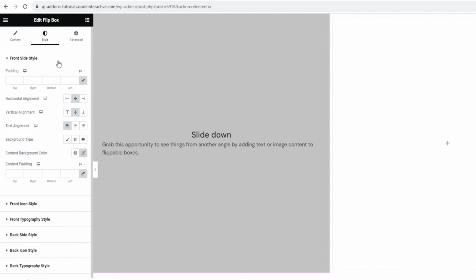The first section here is for styling the front side of the box. To start with, we can adjust the padding for the flip box holder. For example, if I set 70 pixels, this will add the same amount of space to all sides of the box content. Okay, it's going to be a bit awkward to indicate things with my cursor while the box is flipping, but I trust you can follow along nonetheless.